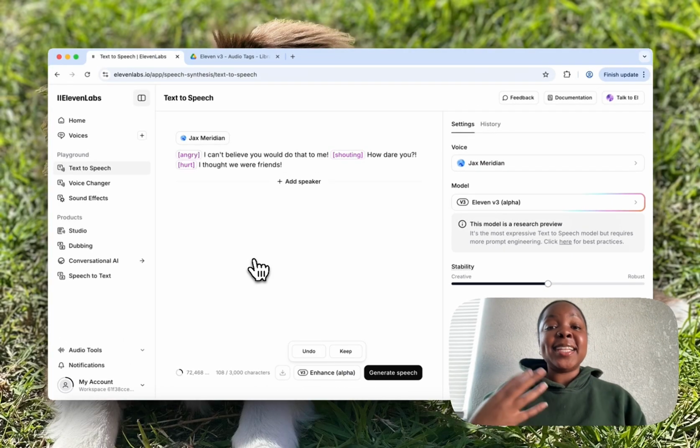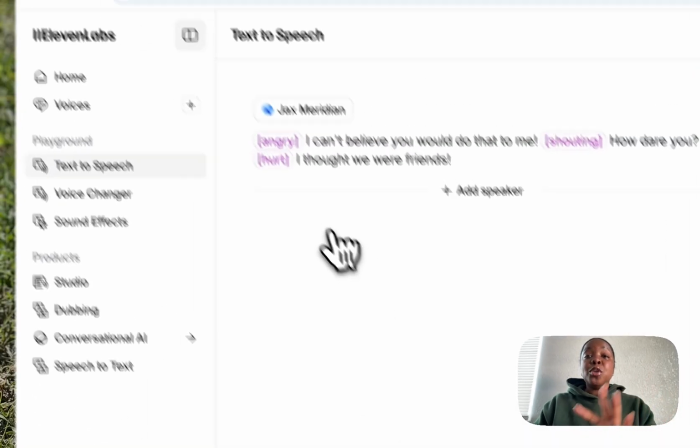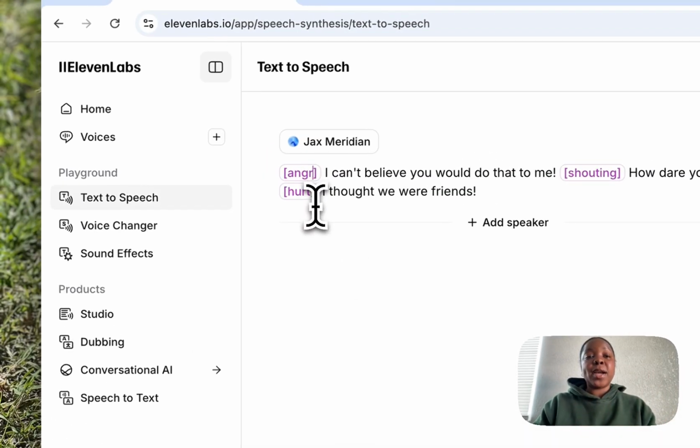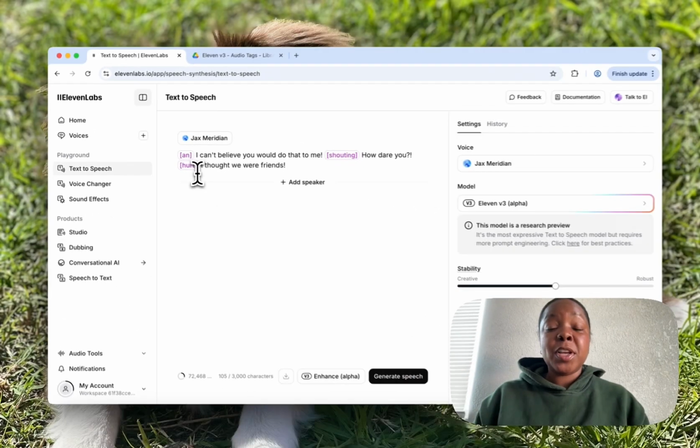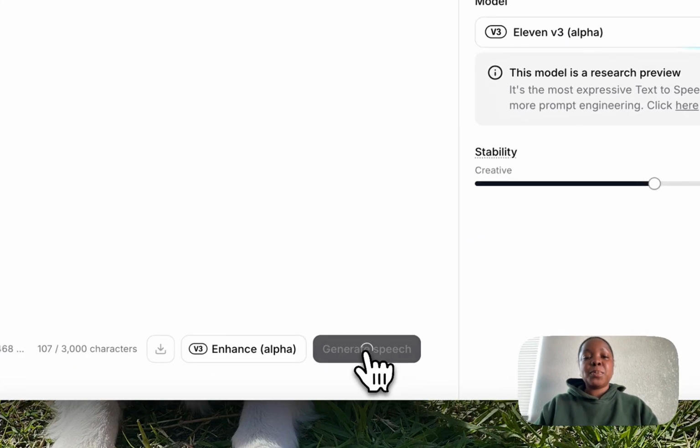So as you can see, it added the different emotions to the actual dialogue. It starts with angry, goes to shouting, to hurt. So once it generates the audio tags, you have the option to undo or keep. We're going to keep these, okay? If you don't want to keep these, you can always just go in here and type whatever you want. So if there's a specific emotion that you're looking for, go ahead, put the brackets and put it inside of there. We're going to go ahead and generate speech.